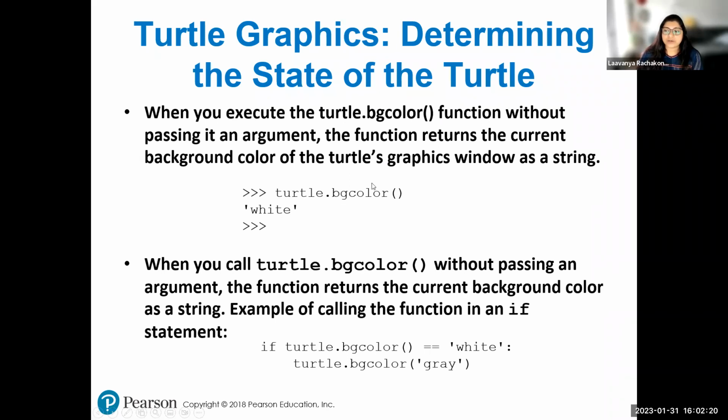The turtle.bgcolor, which is the background color, will also give you a string output with the color of the background. So if you want to change the color of the background, you can have the statement if turtle.bgcolor is white, basically checking if the background color is white. You can check for the background color if it is blue, yellow, or any other color as well. In that case, if it is white, then you are changing that to gray. You can also use any relational operators as well. So if turtle.bgcolor is not equal to white, you can change that turtle.bgcolor to white.